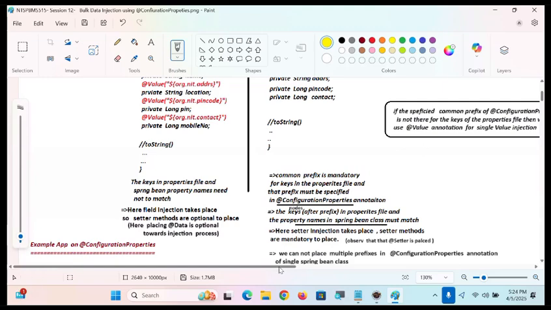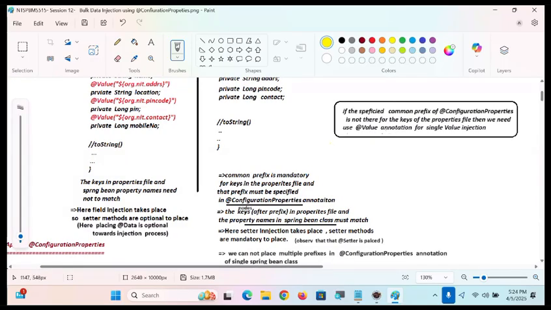If the specified common prefix of @ConfigurationProperties is not there for keys of the property file, then we need to use what, guys? The @Value annotation for single value injection. For example, all nodes are matching with property names, but one or two nodes are not matching. To inject values to those properties, you can go for the @Value annotation.